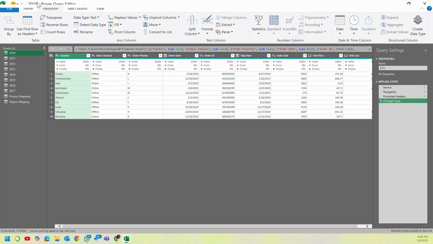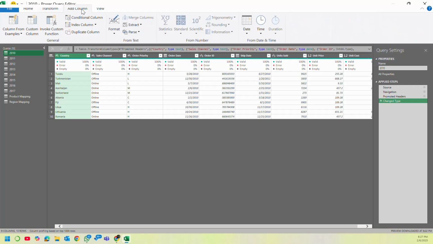In the transform tab, you see more options. Transpose, reverse rows, so many options. Fill, replace values, pivot column, unpivot column, move, convert to list, just a whole lot of interesting stuff that we are going to explore as much as we can. There's also the add column tab, where you can add column from example. We're going to see how that is done.